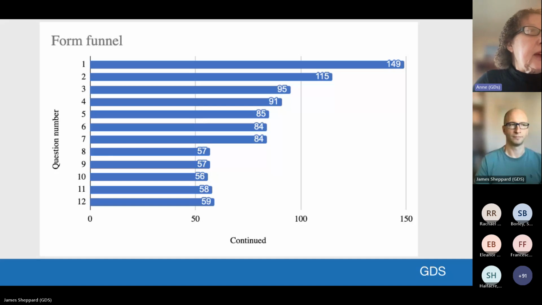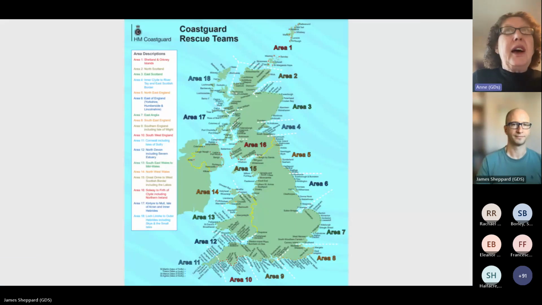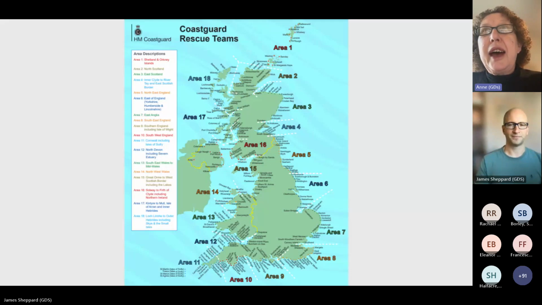Maritime and Coast Guard Agency, for example, have made iterative changes to their form and to their guidance, which has improved their completion rate. One of the biggest dropout points was question 2. Question 1 asks which area you want to volunteer in, and then it asks you which Coast Guard station. As you can see here, there's an awful lot of stations, and this was the only way that users had of finding where the Coast Guard stations were, which was not entirely helpful to users.